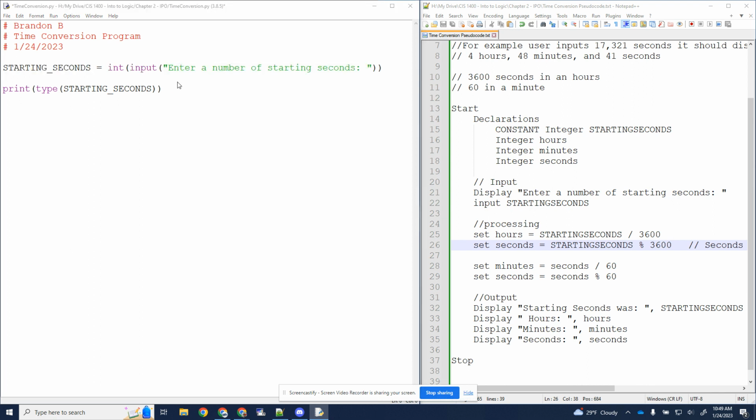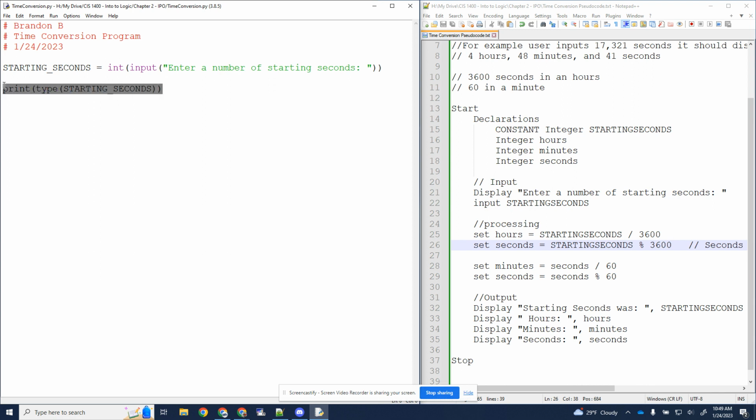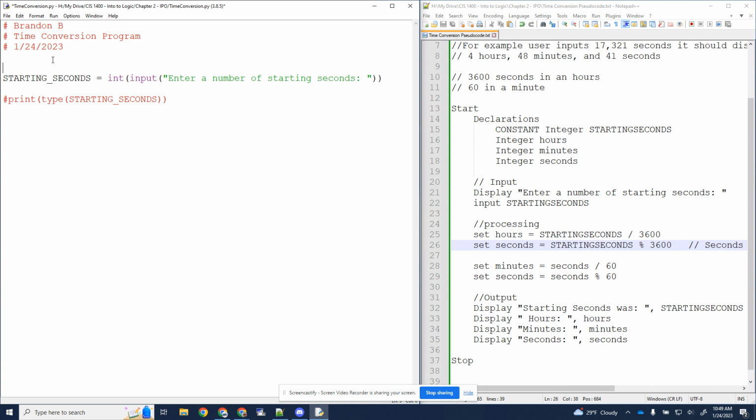So now if I go ahead and run this, you'll see that whatever value I type in, it'll say now that it's class integer, which means it's going to be a value I can do math with. So that's perfect. That's exactly what we're looking for. Okay. So let's take that out. Well, we'll comment it out. Now that's our input.